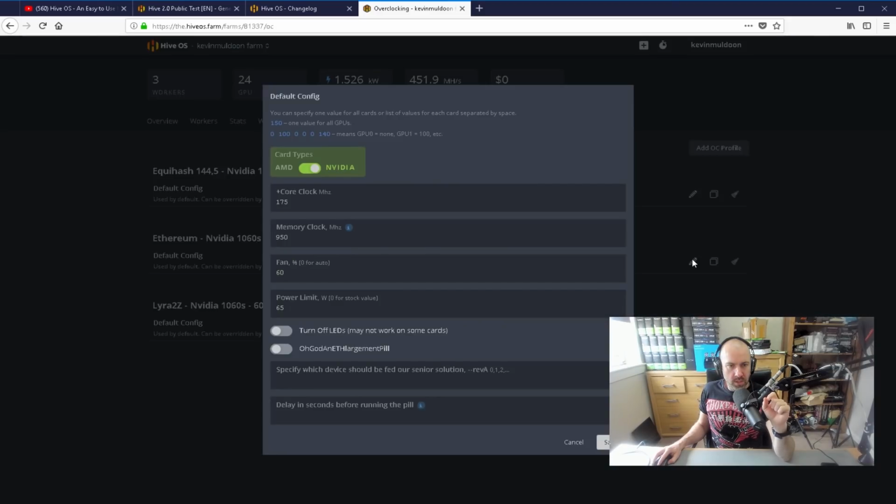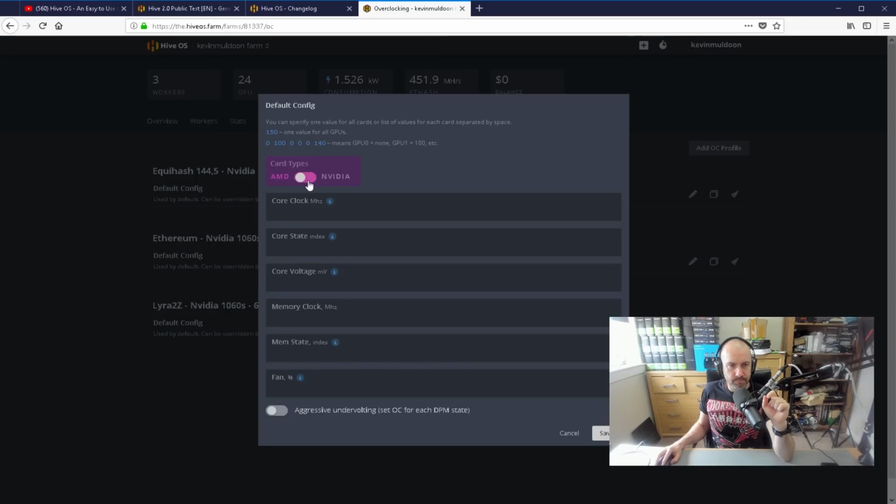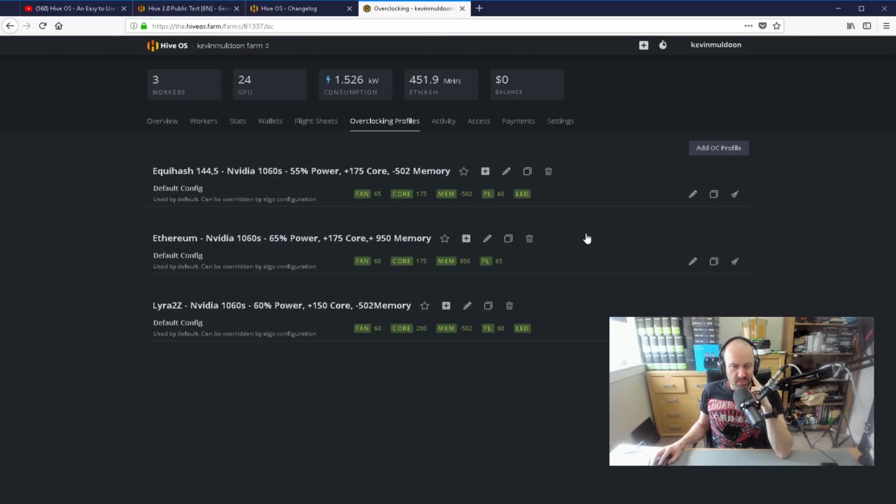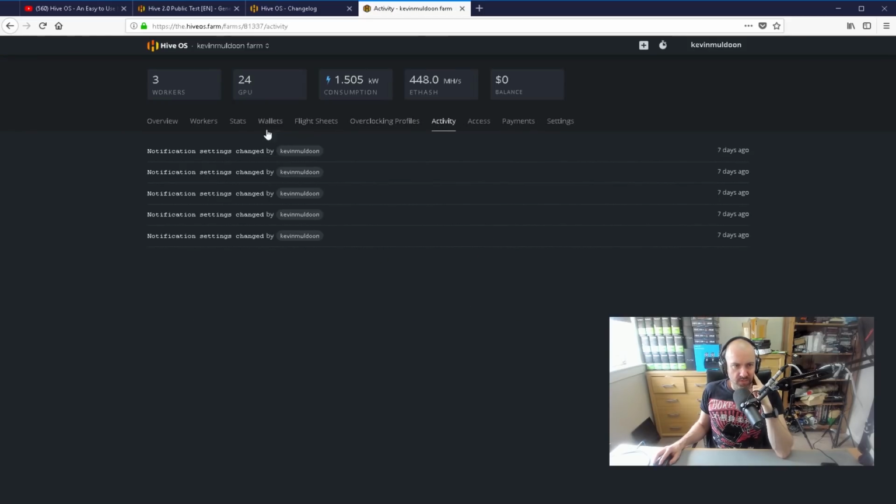So I've talked about overclocking before. You can see my settings here. It's good how this works. You can set up different GPUs. You can do it all individually if you want, just selecting them differently. I've just got it set up so that all the GPUs have the same settings. Not too much has changed there by the looks of it. And then you've got activity and all these different things.